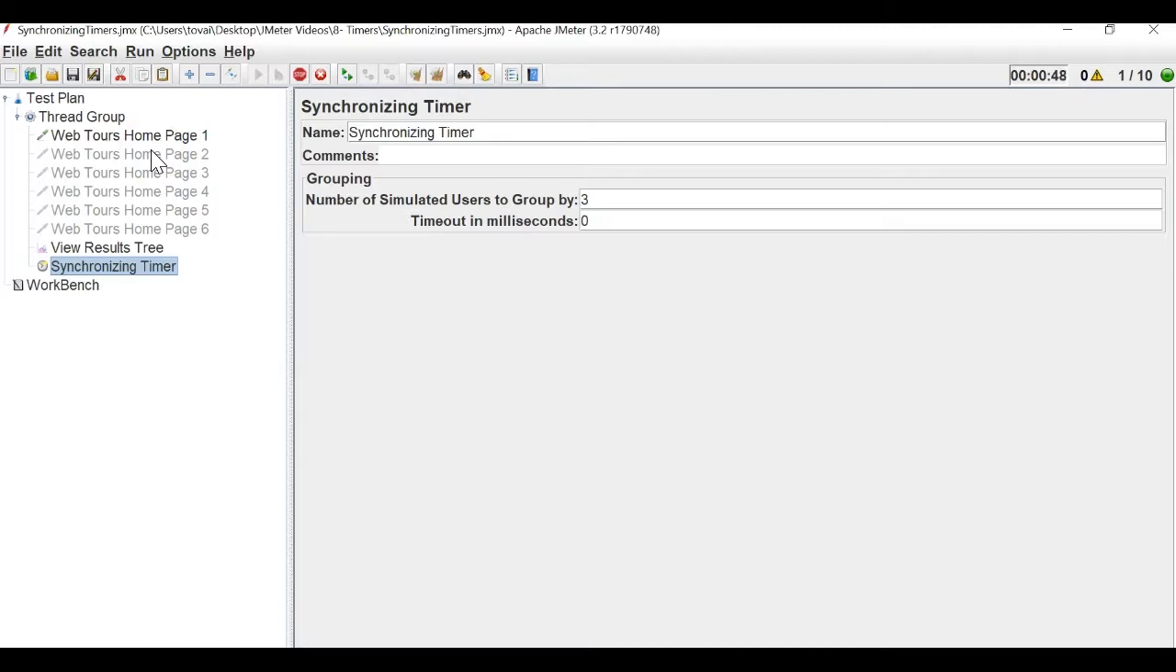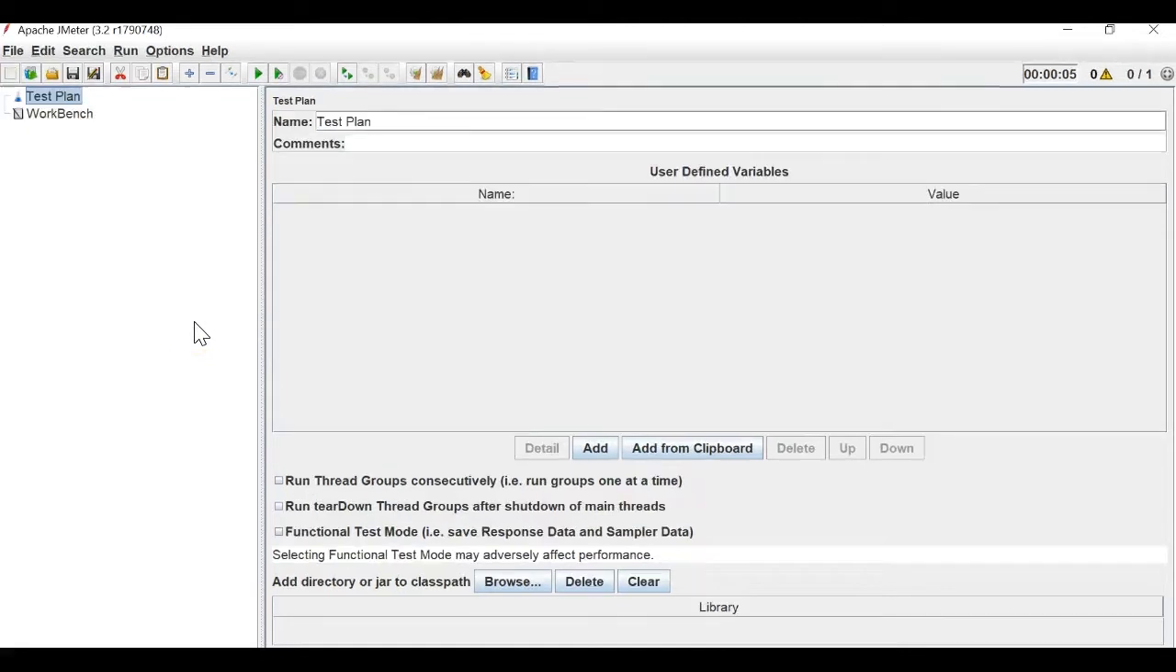that once 100 users are captured, then only hit a server. Any scenario which you want. So in this section we'll be studying our last timer, that is known as a constant throughput timer.